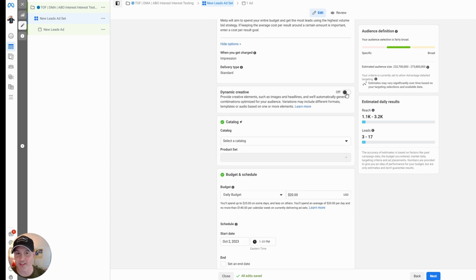Dynamic creative. This is something that I do use from time to time. I'll admit I've started using it less lately because I'm getting worse results with it, and also I don't love the control that I have over each campaign and ad set. I like knowing exactly what creative is doing well so that I can manipulate it, and I can't do that as much with dynamic creative.